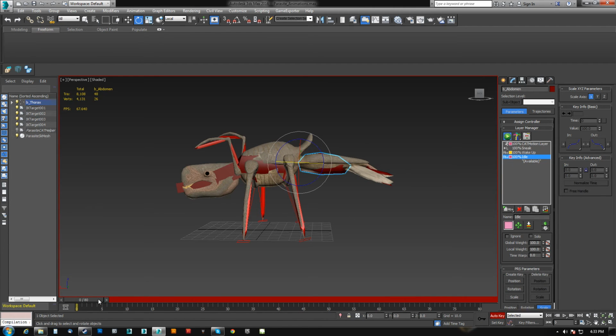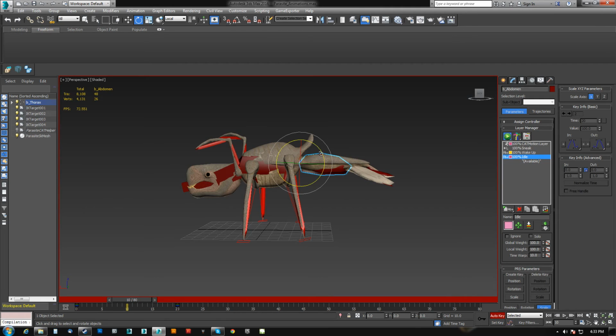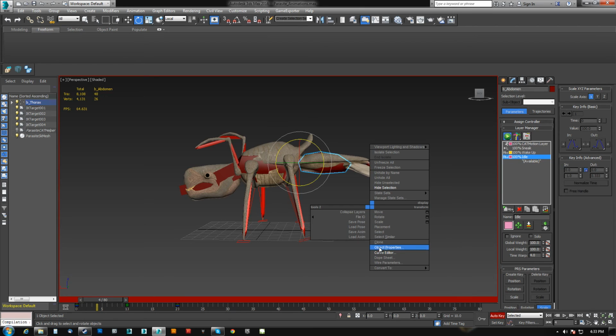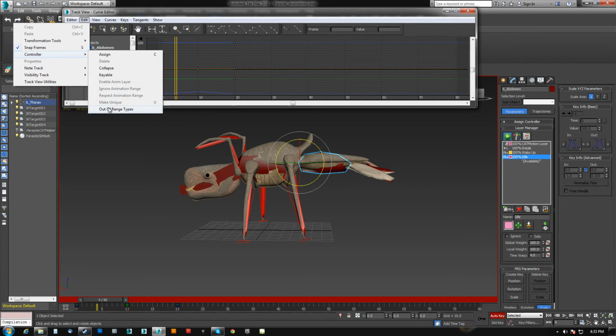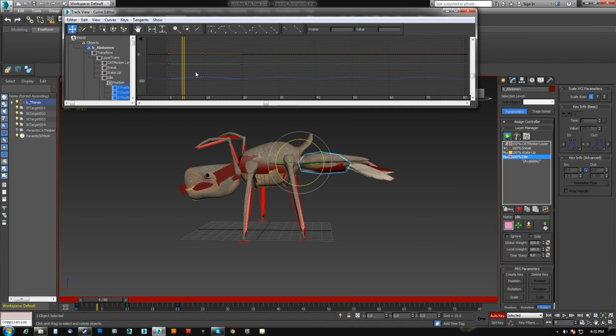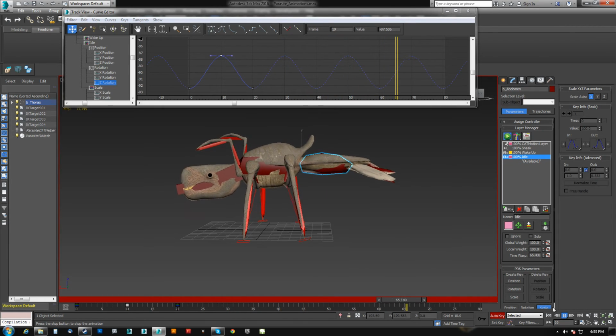Alright, and what we're going to do on this, just give it a little bit of pulse. Okay, and then we'll go back to the curve editor, and we go to edit, controller, out of range types, and we'll tell that to loop. Okay, and you can see that now it loops, and I have the ability to just adjust the one however I want, and it'll loop throughout the rest of the thing.